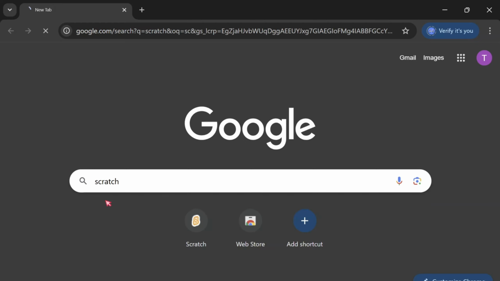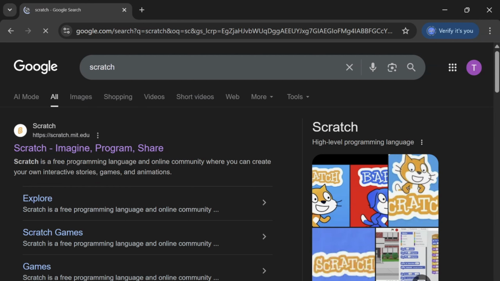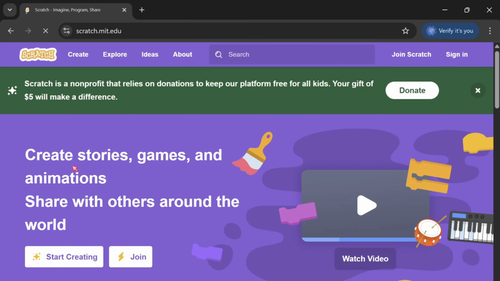So you will find the search result. It will show first in the list. So now you can click the link here. Here we can have so many menus.